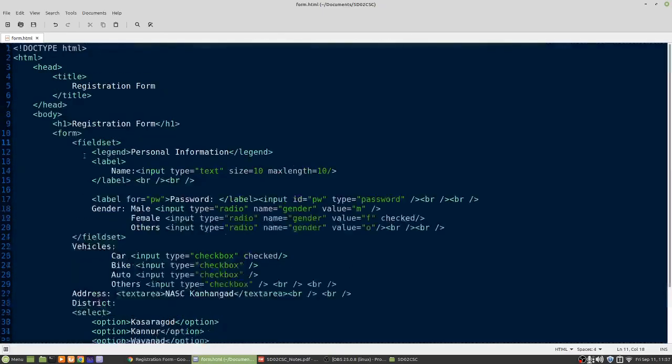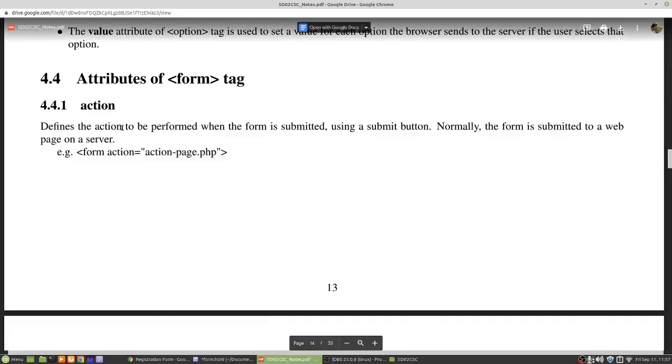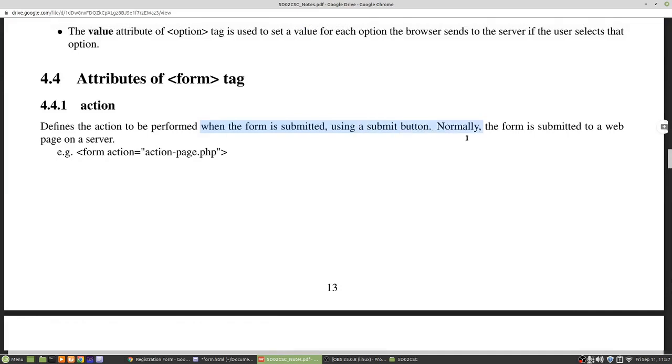Right now we are not giving any action here because we haven't created any PHP file yet. So we are not giving it here. Suppose if you want to give a PHP file, you can specify action is equal to some sample.php file. So it defines the action to be performed when the form is submitted using a submit button.